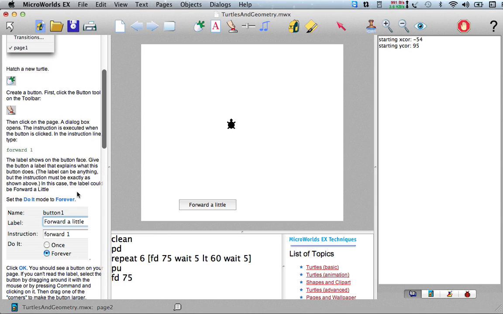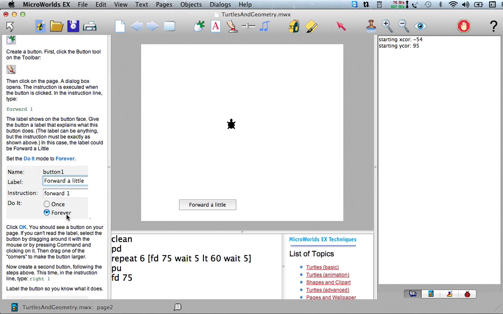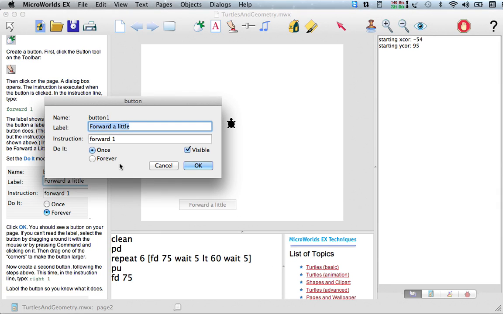Oh, it looks like I didn't finish because we're supposed to say do it forever. So if I say forward a little right now, it just does it once. So the way to get back in, if you started to do something and decide you want to change what the button is doing, you can hold down the control key and click on here and pick edit, and now I can choose forever instead of once. Okay.